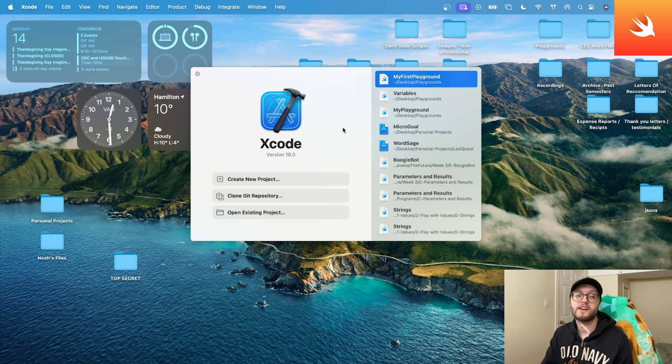Today's video, we're diving into the world of Swift programming. We'll cover the basics of variables, constants, data types, and we'll even write our very first Swift program together using Swift Playgrounds. Let's get started.